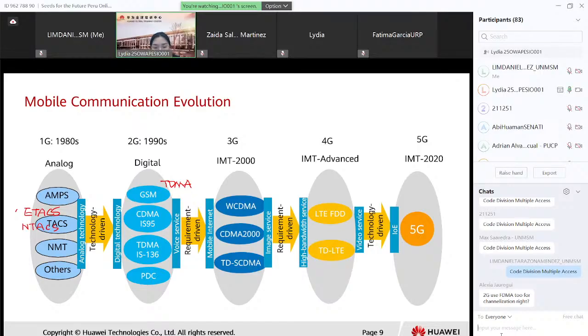You mean 2G uses FDMA too for the normalization, right? Yes, 2G can also use FDMA, but it is not very popular. The popular ones are the four we list: GSM, CDMA, TDMA, and PDC.